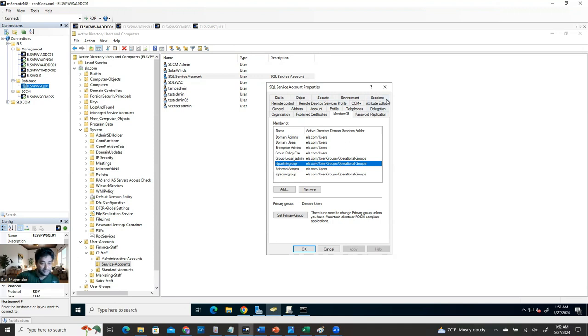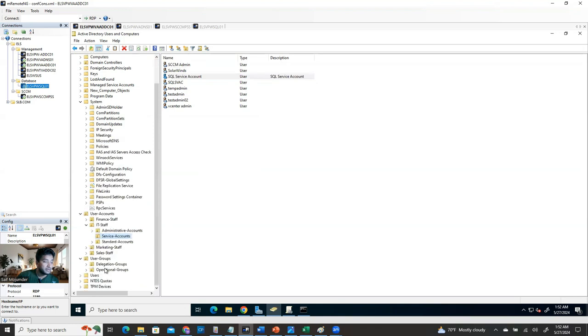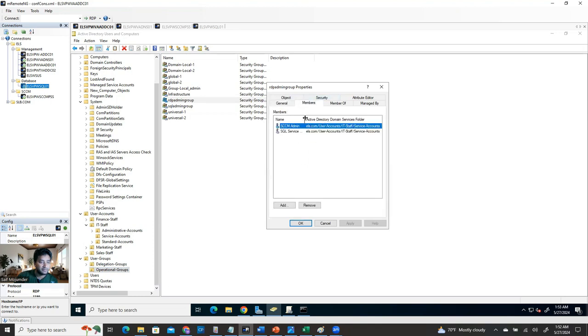So how did I create RDP privilege access? I just created another group here. If you look here, I have a group named RDP admin group. In that group I added SCCM admin and SQL admin both together. If you go to the properties, you're going to see SQL admin and SCCM admin are members of the RDP admin group, right?